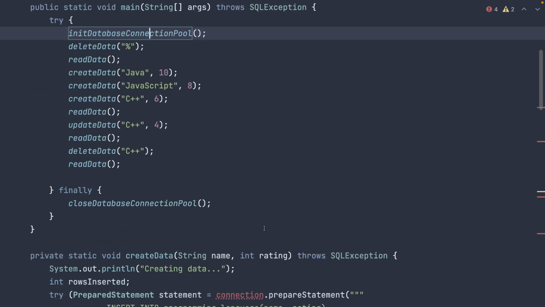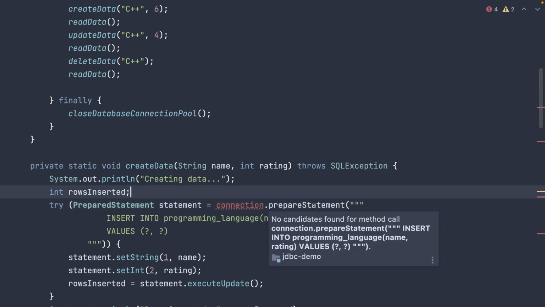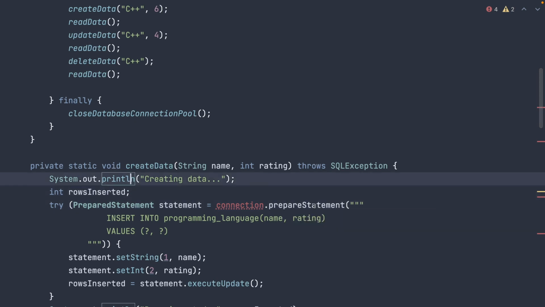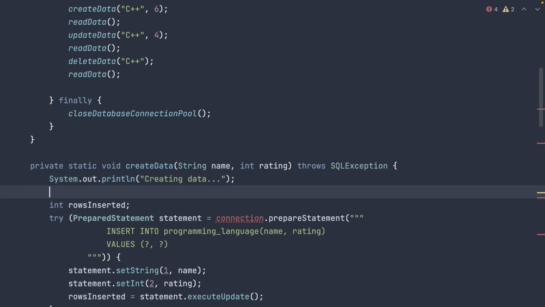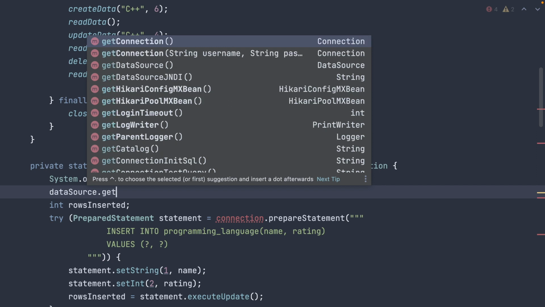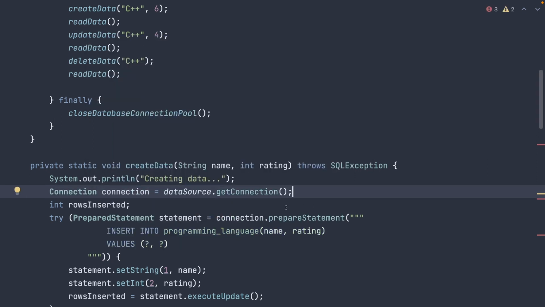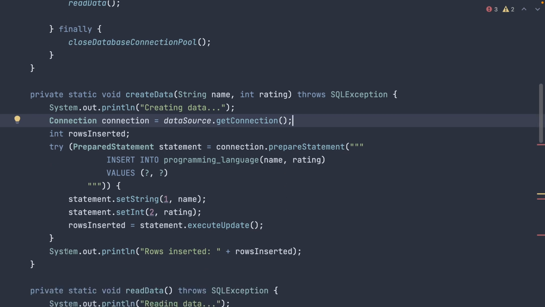How about the rest of the methods? So how can we get a connection object now? Let's do it right here. We get it from the data source, and it's called getConnection. Obviously, right? But once we are done with the connection, we need to close it.